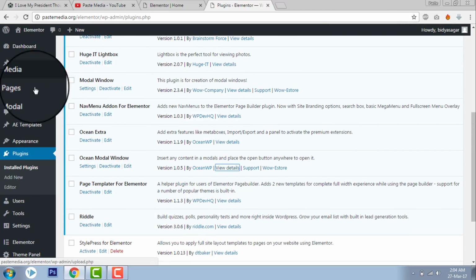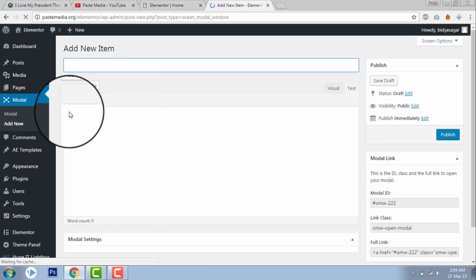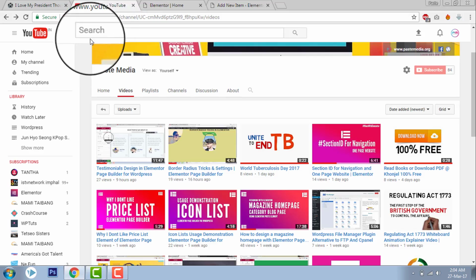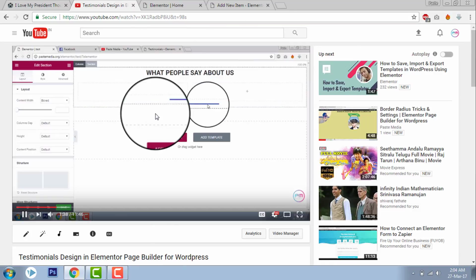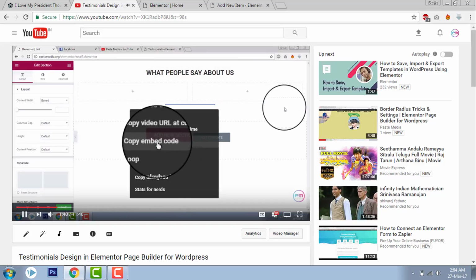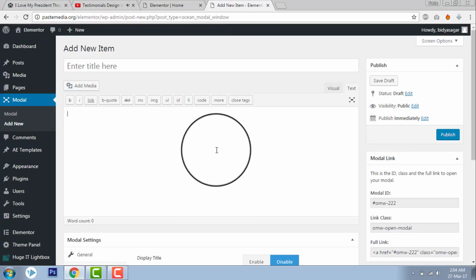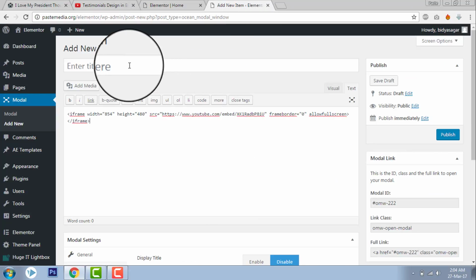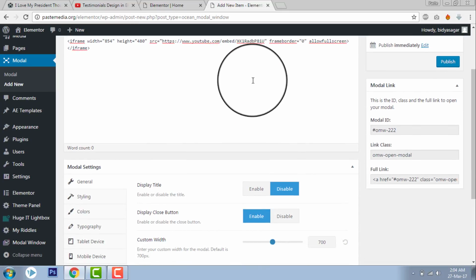Okay, now go to modal here, add new. Let's just copy one video. Yeah, embed code. Copy embed code. Okay, bring this up. And now, page here. So it's just one title. Let's just say lightbox video player.